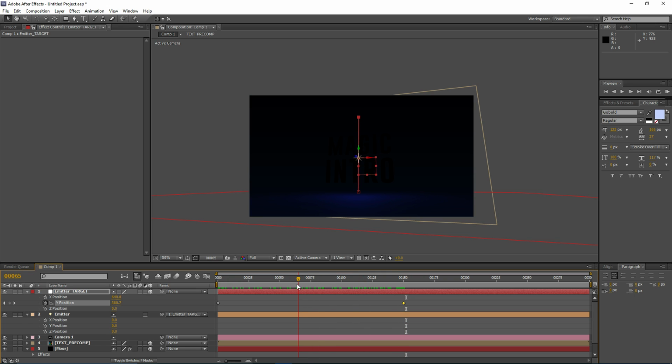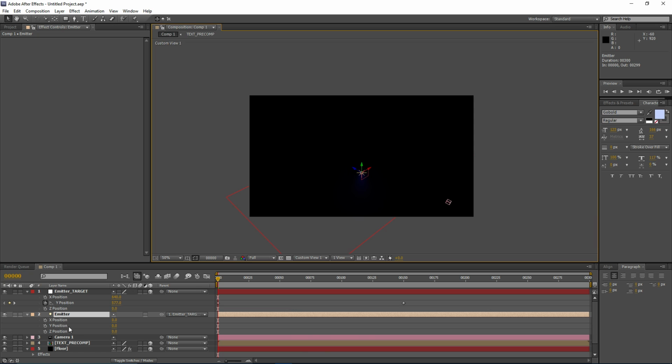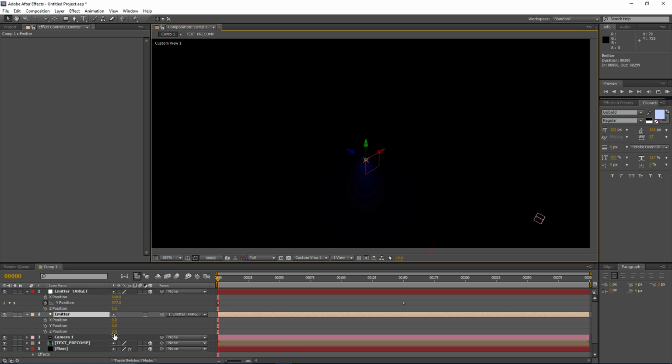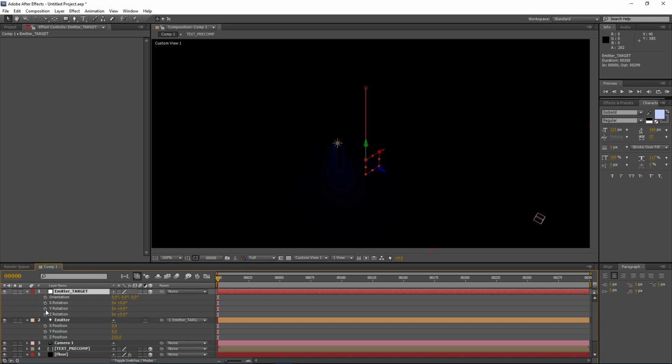Now the way we add our swirls is we need to create some distance between the light and the actual target. To achieve this, we can offset the Z position of the light. Let's say I go in my custom view and I want the light to start at a Z position of maybe 250. Now if I go to my emitter target and press R to give us our rotation, I can animate the Y rotation so it creates the swirls around the text.